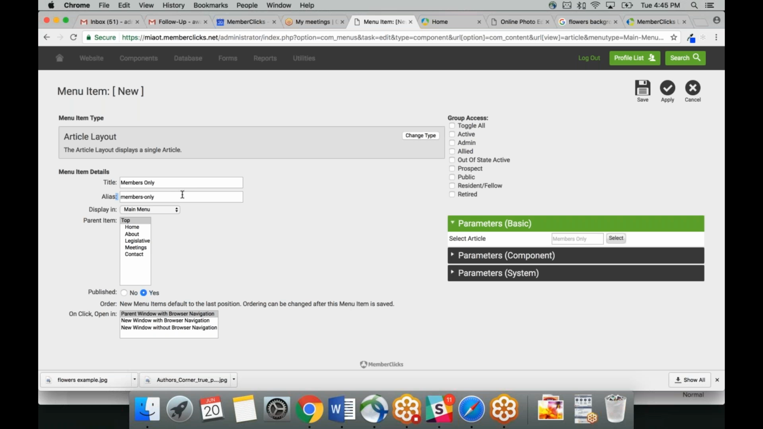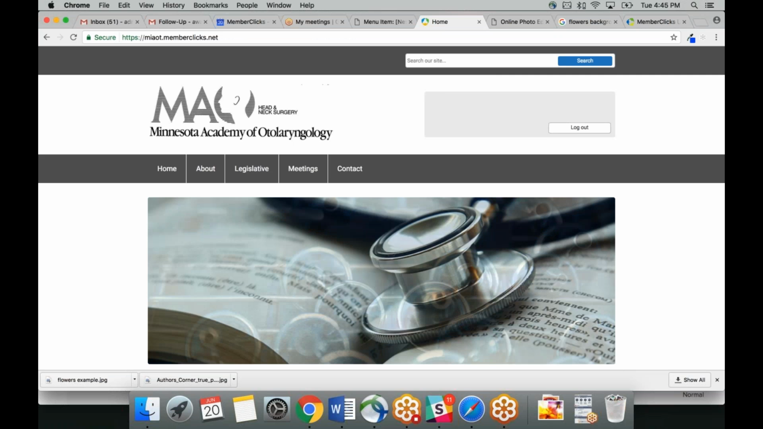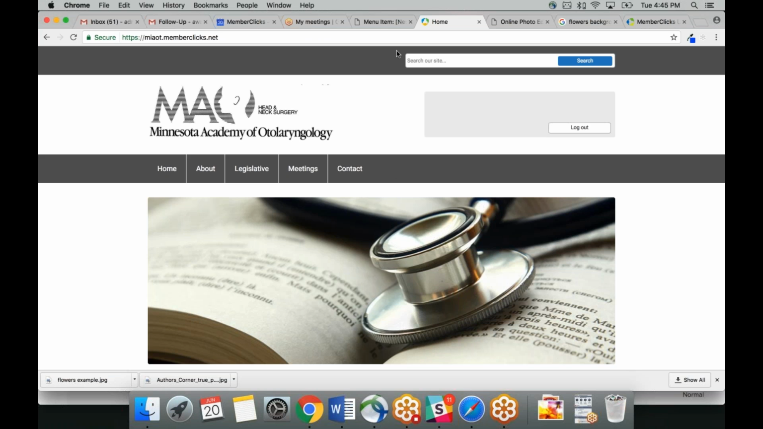The alias auto-populates, we talked about how that's what creates the URL. The parent item, so if I wanted this to be an additional main menu item, I'm just going to highlight top. And what that means is it's going to be another main menu in that big gray bar at the very top up here. Okay.